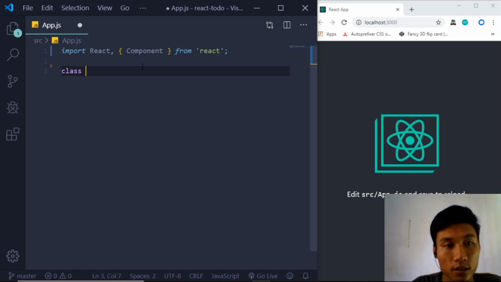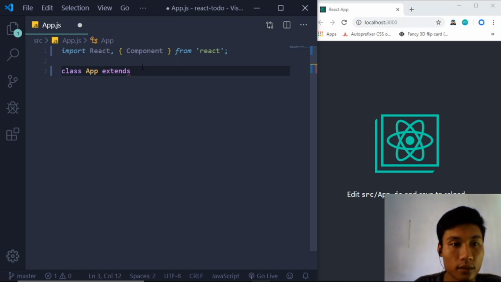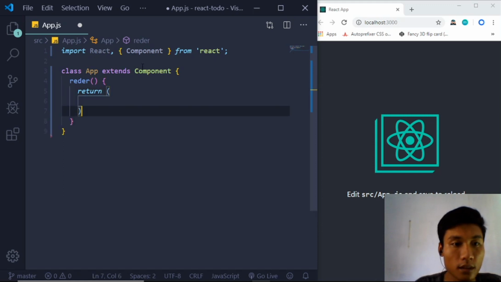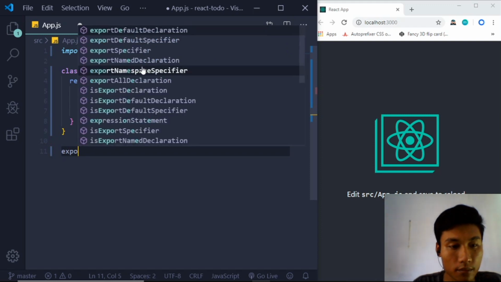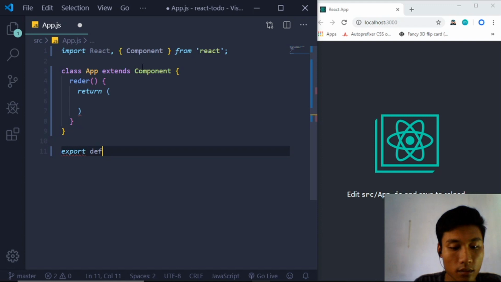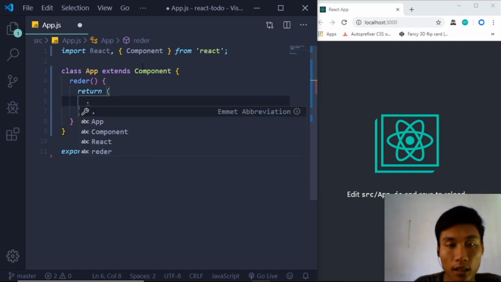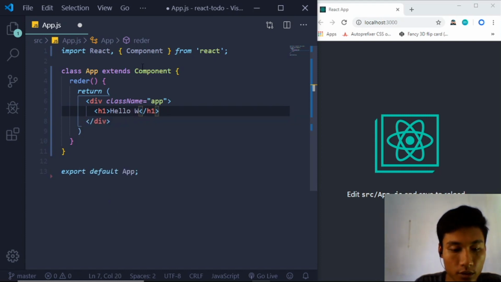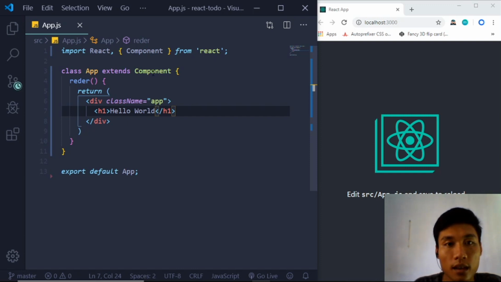Let's create a class with the name App. It's going to extend Component, and we're going to use the render method and return something. Just make sure we export default App. Okay, let's return something. I want to create a div with the class name of app, and let's create an h1 with hello world. Save, and as you can see the browser is going to reload automatically, but it didn't reload, so oh yeah, here we go.